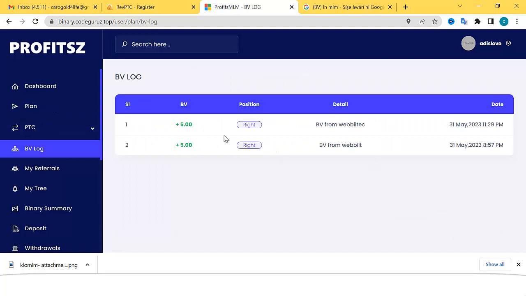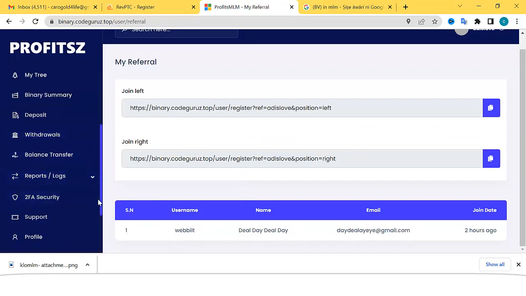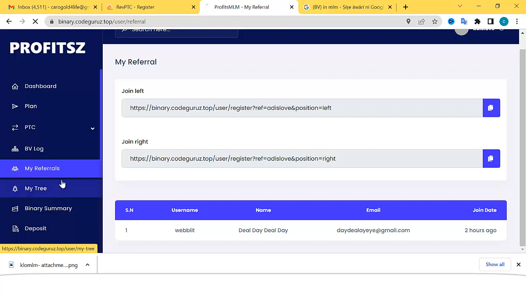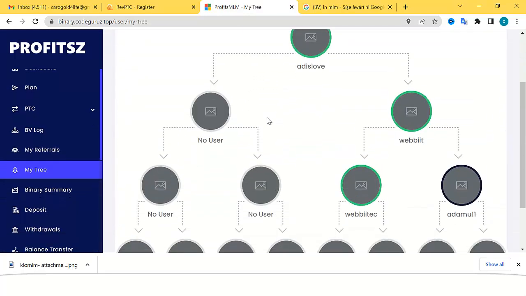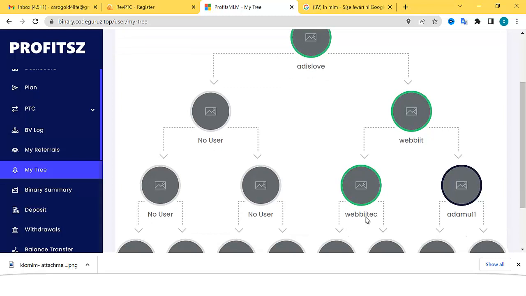So if we go to the BV log, you see that he has 2 people on his right hand side. Can you see that? 2 people on his right hand side. So if we go to my referral, let's just explore everything. So you see that he was the one that brought in Webbit. Can you see that? And Webbit brought another person that was under Webbit. So now let's go back to my tree. So look at him. You see that he brought Webbit and Webbit brought Webbit Tech. Can you see that? And Webbit Tech also brought Adamu.